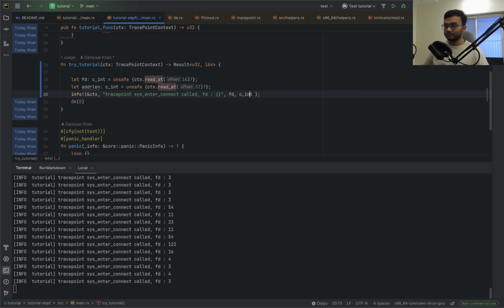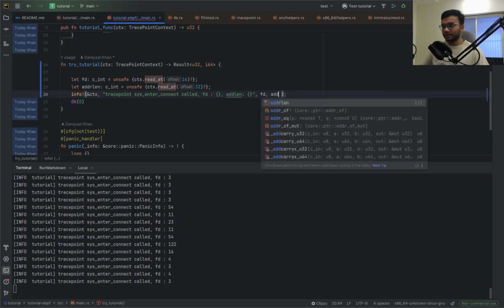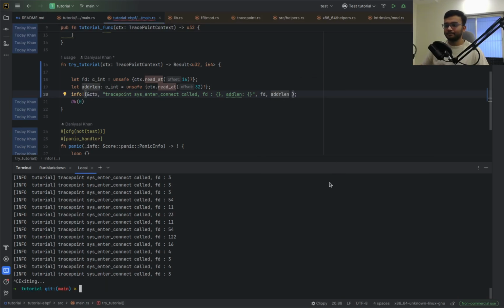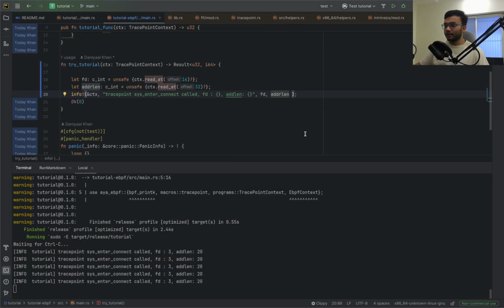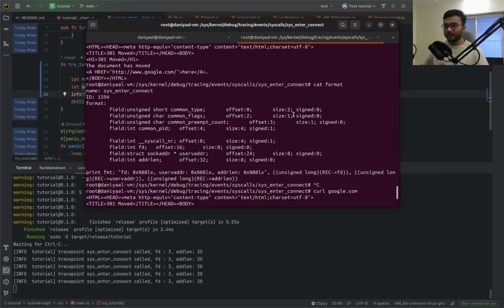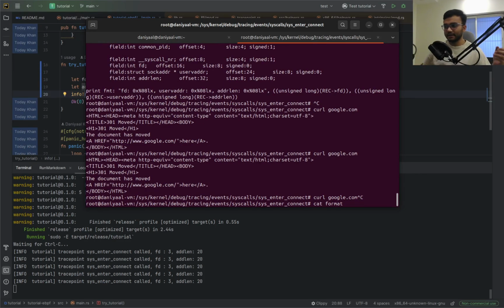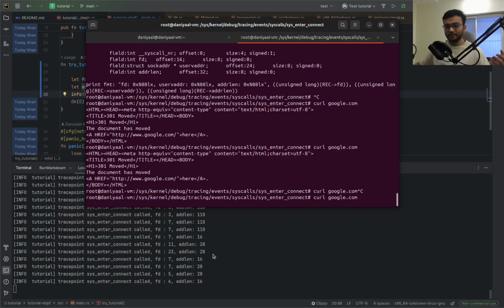Oh, sorry, not cint, addrlen. I'm going to print this here as well. Great. Okay, I can print this out, and if I go back and perform curls, you can see I'm getting the addrlen as well in the output.